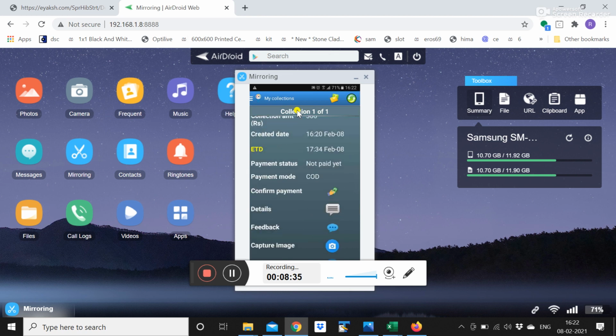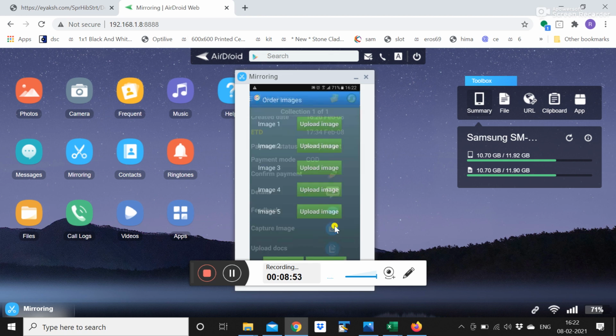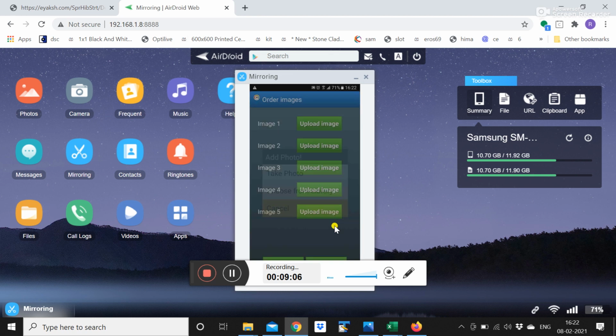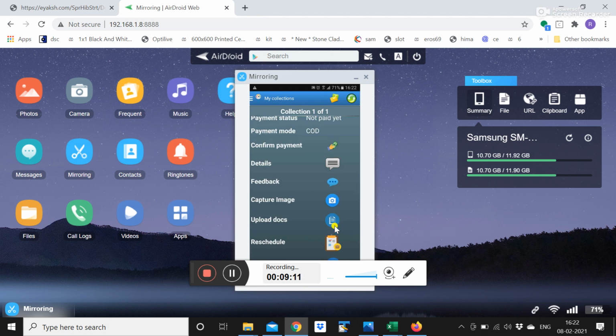Let's say he reaches the customer location. Then he can do a couple of actions at the customer location. He can collect feedback after the services are done, or he can capture an image, which can be the image of a prescription. They can upload an image from the gallery, take a photo of the prescription, or choose from library. All these actions can be performed. He can upload up to five images. Then he can also reschedule.